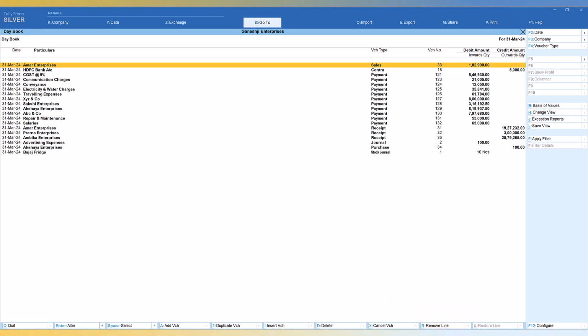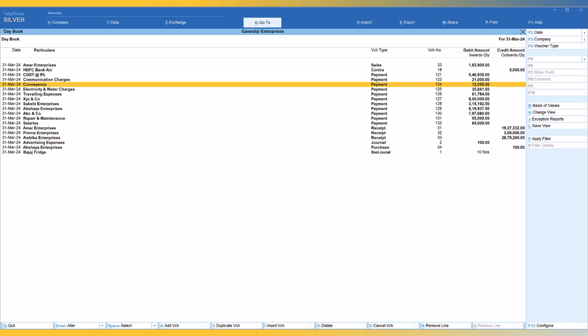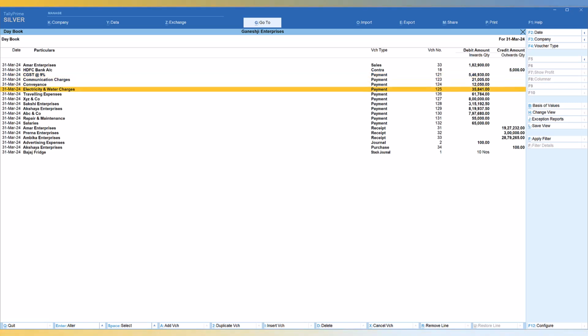Let us say as a senior accountant or as the owner of the organization, I want to view the transactions that have been captured by my accountant or my data entry operator on a daily basis. So what I do, I see here, let's say on 31st March, these are the transactions that have been captured. Now I want to view them. As I'm viewing them, I keep seeing this sales is done, contra, payment, and then suddenly if there is any distraction, then you will not know which voucher type you left at.